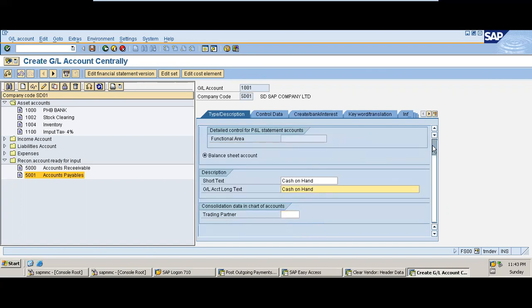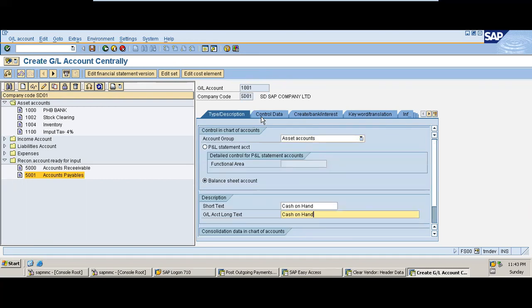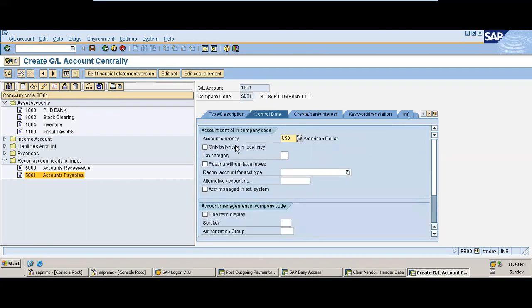Okay, so I'm done with the general data. Go to the control data. This account currency is fine, which is local currency. You can change this to any currency that this year would be used for. I need the account to be in local currency.